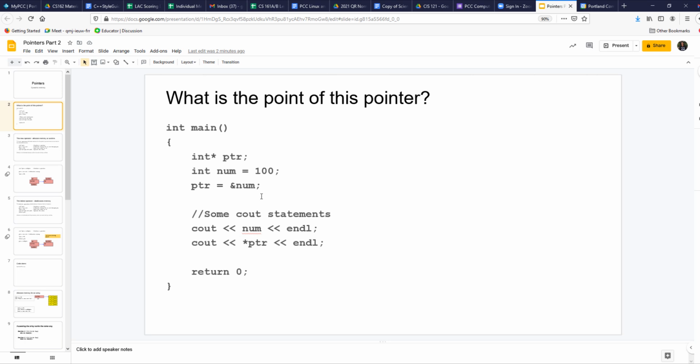So you write the code, you compile it, and then you run it. The pointer gets created, the memory gets allocated. And when you quit the program, then the memory gets released.